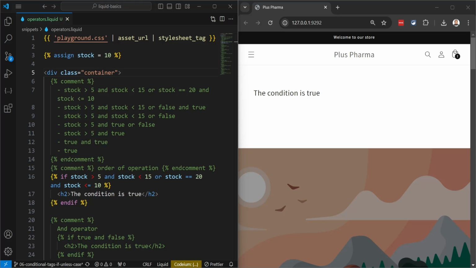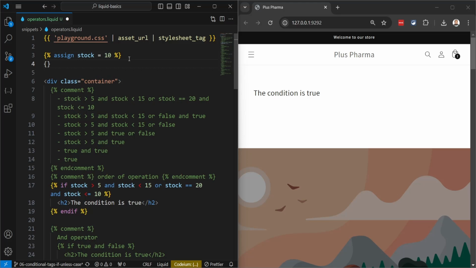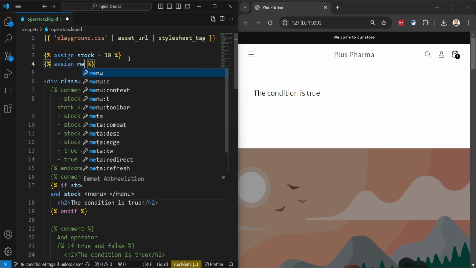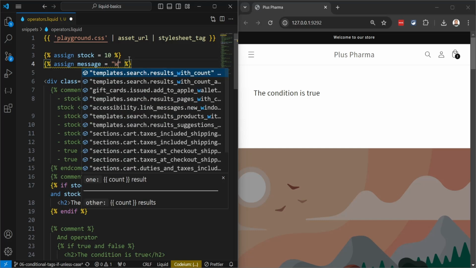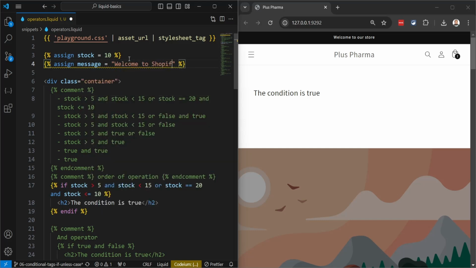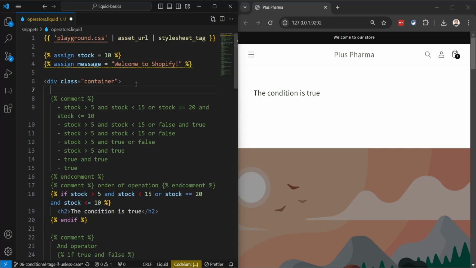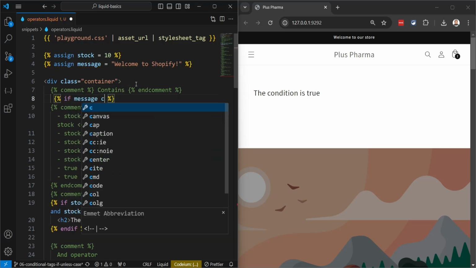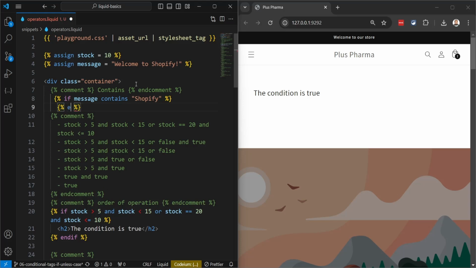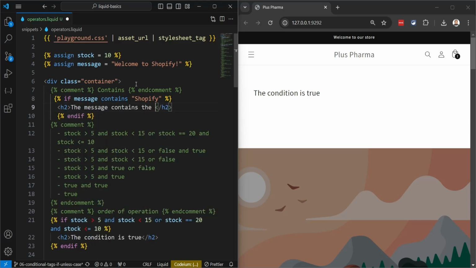Our last operator is contains. First, I will declare a string variable. I will write a welcome message. Now, I'll check if the string message contains the word Shopify by using an if condition. The contains operator is used to check for the presence of a string in another string or array of strings.